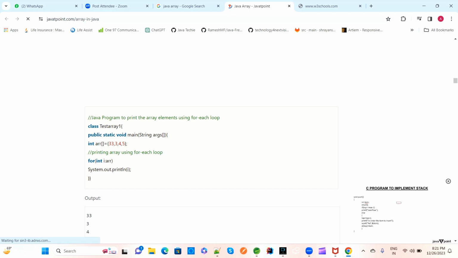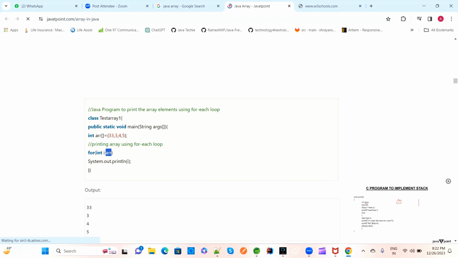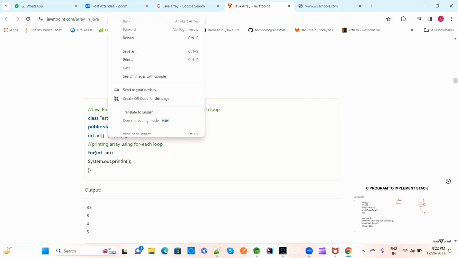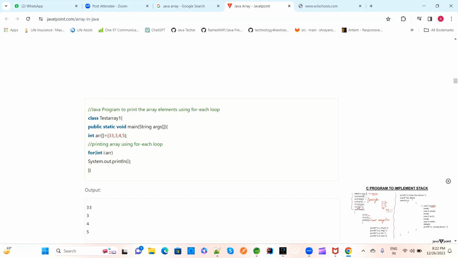So here we define integer, our reference, then a colon, and here we have a reference of the array variable. So arr is the reference here, which is an integer type of array. We mention this, and through that we are printing. We always print till the execution completes, till all the indexes are completed. At that time we use the for each loop.